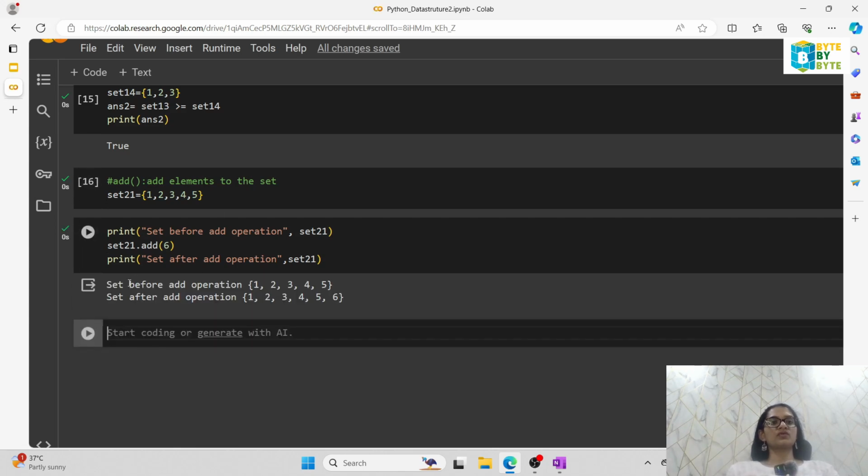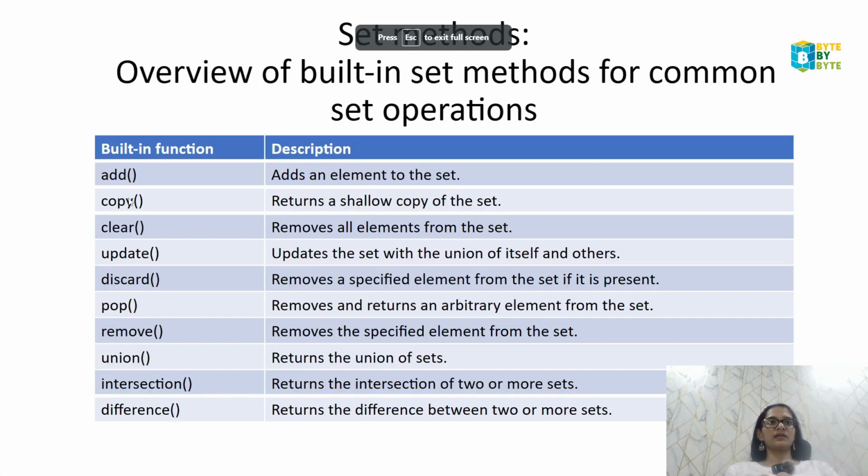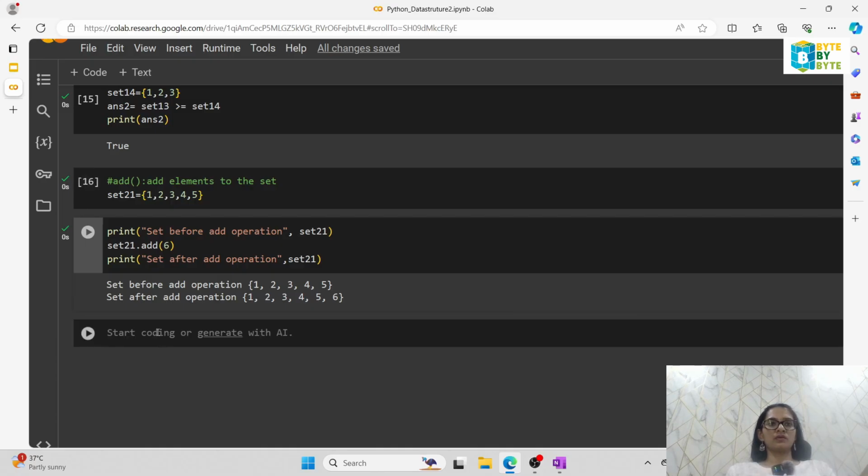Yes, the set before add operation was 1 2 3 4 5. After the add operation, that means after adding the new element to the set, it returns the new set with the newly added item, that is 1 2 3 4 5 6. The next example we will see is copy. Copy, as the name says, returns a shallow copy of the set. So the next function is copy.